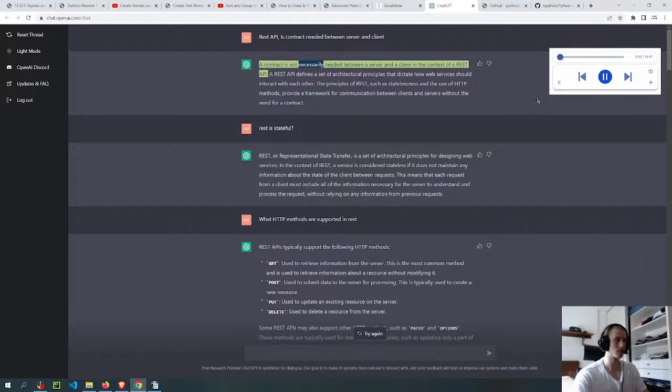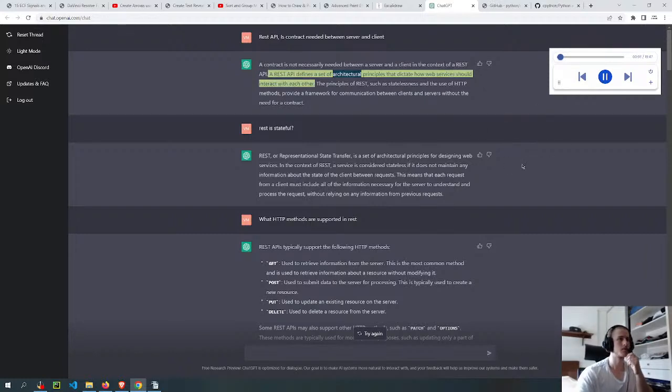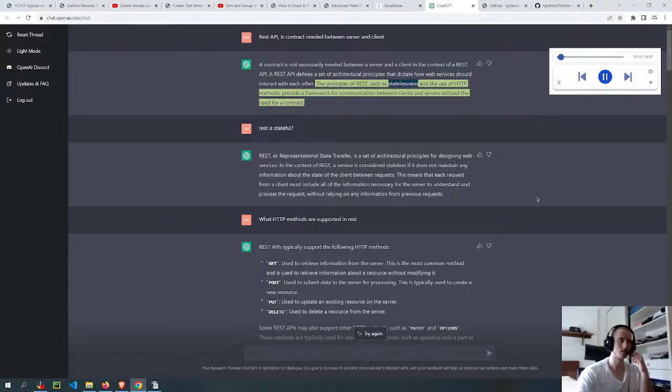A contract is not necessarily needed between a server and a client in the context of a REST API. A REST API defines a set of architectural principles that dictate how web services should interact with each other. The principles of REST, such as statelessness and the use of HTTP methods, provide a framework for communication between clients and servers without the need for a contract.